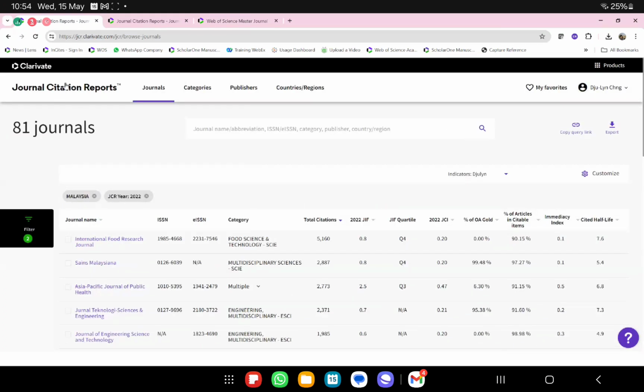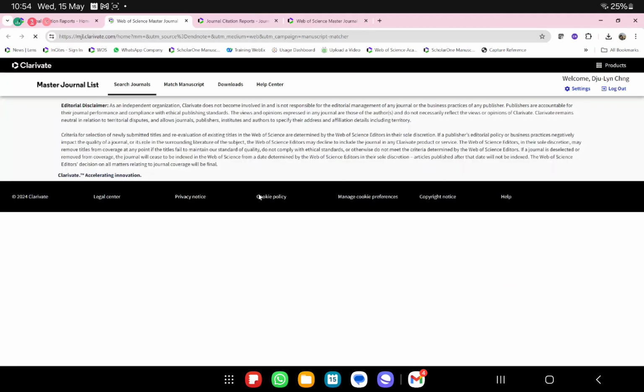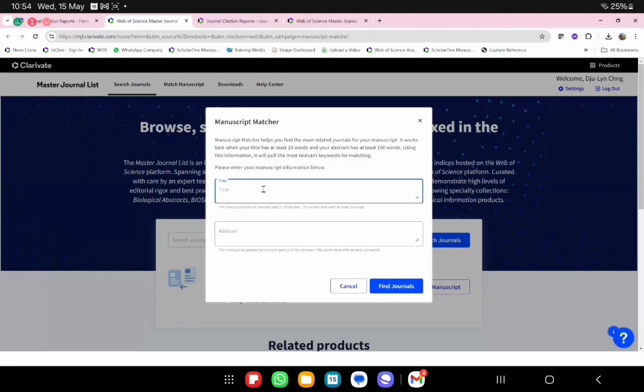Then finally, one last feature that could be quite useful is that maybe you already have your manuscript ready and you just want to see whether you can identify a best home for your manuscript. So we have this thing called a manuscript matcher. So you can click on match my manuscript on the home page of JCR. Enter your article title and the abstract, and then just click on find articles.